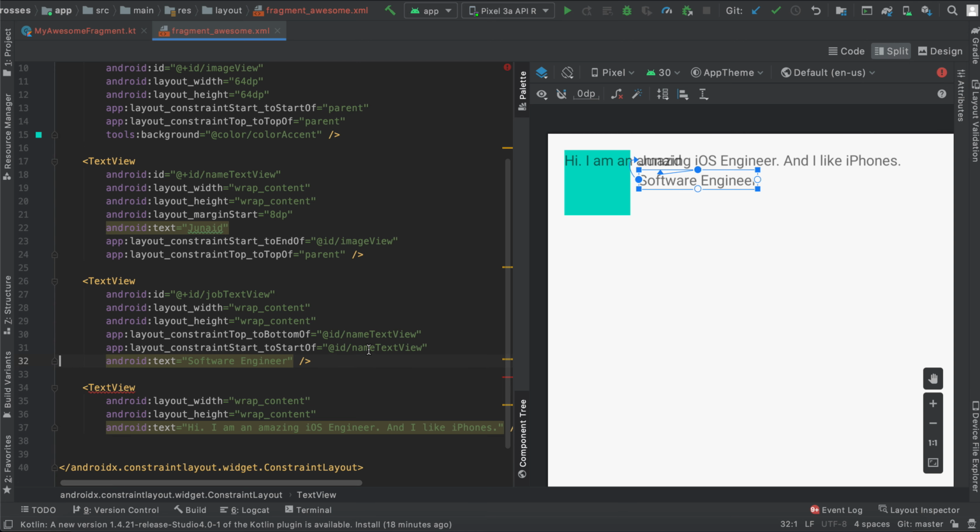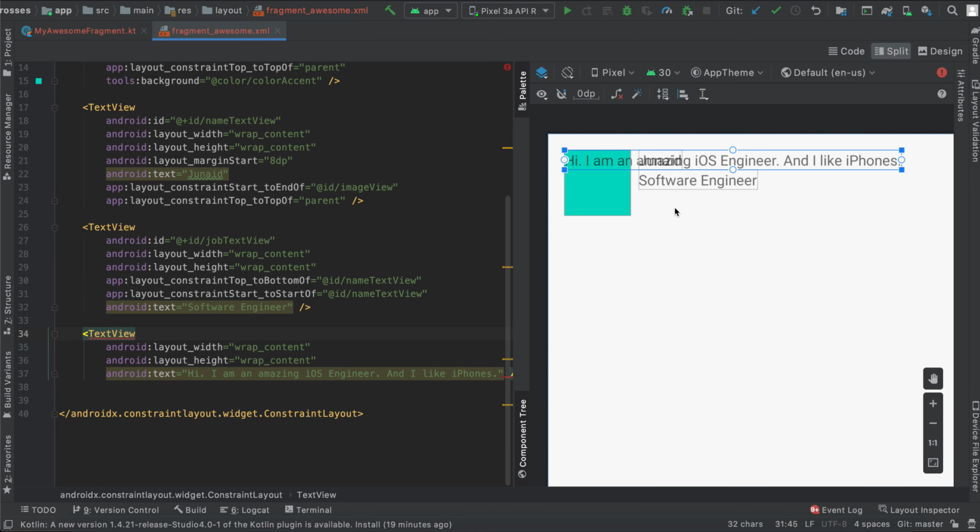That is one example where the start of this being the start to the start of a view is better, and that's because if you ever decide to move this, everything that's constrained to this view will move along. So if you do want everything to be aligned to this, then that's better.